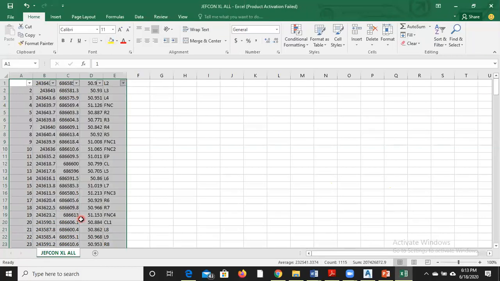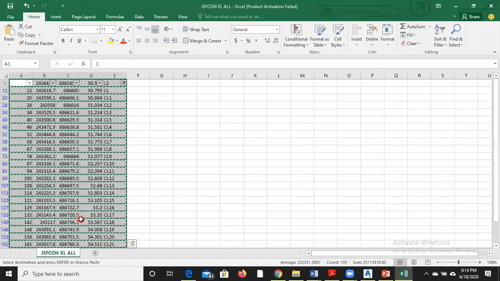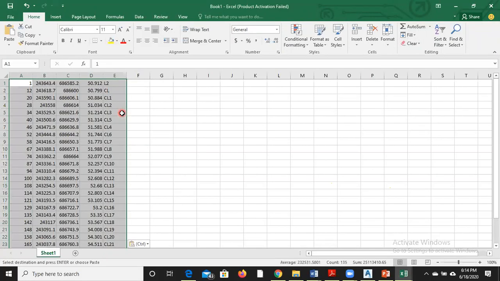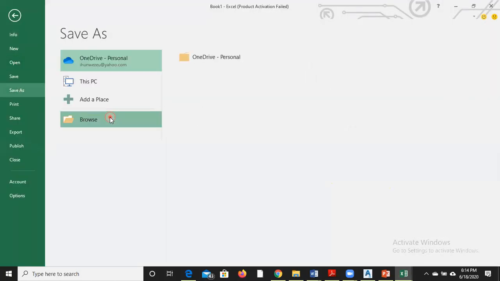Then I'll click OK. You can see it has now filtered and brought the whole CL data for me. So I will now copy this, Control C. Then I'll press Control N, and paste this data in the new Excel file, Control V. I will now go and save this, just like what we did earlier on. I'll say Save As, and save it on my desktop.